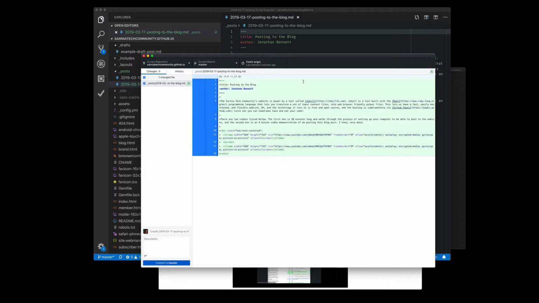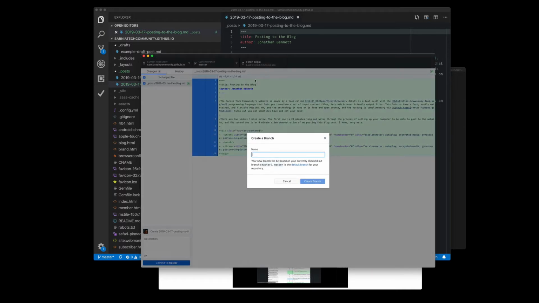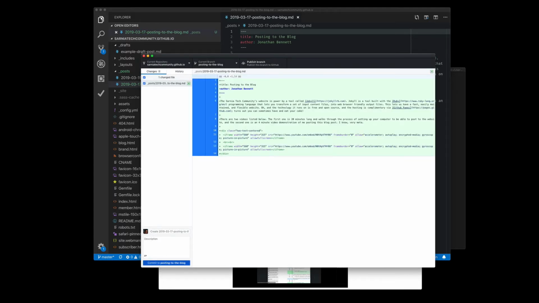Now we're going to put it all up in GitHub Desktop. We can see that we've made one change in here with this. And actually what we want to do, just for organization purposes, is push this onto a separate branch. So in here we're going to make a new branch called posting to the blog. And so we're now on this separate branch. It just helps to keep things organized.